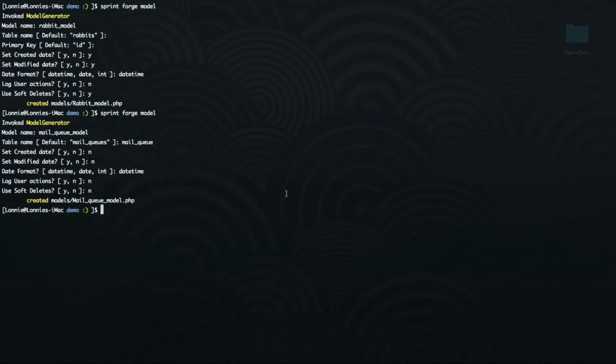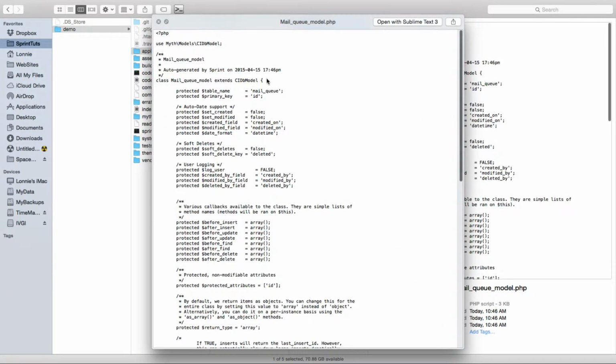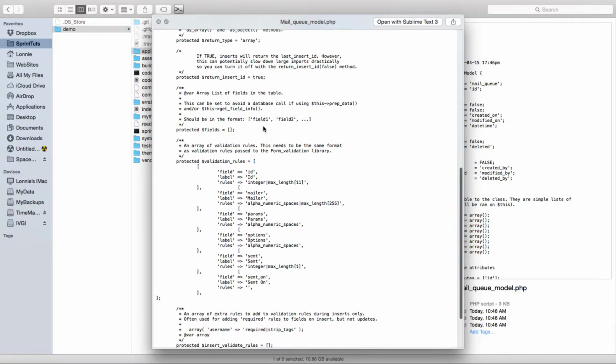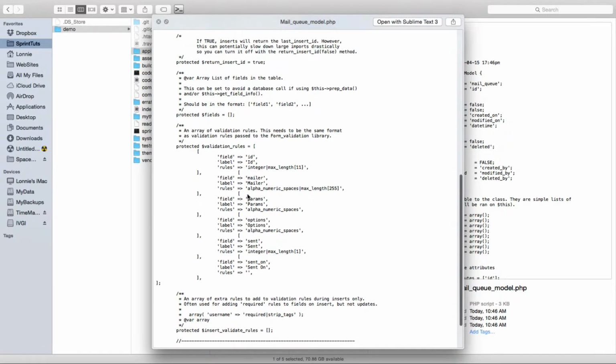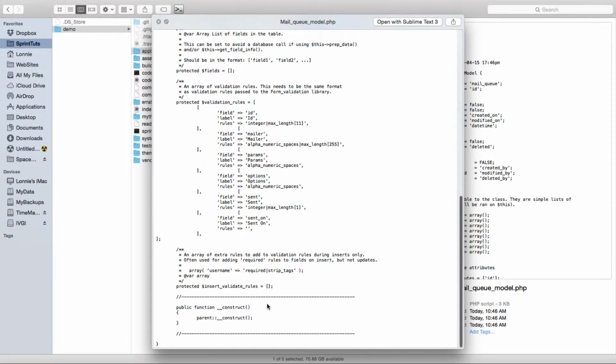So now it has created the model for us. It shows us right there. It's filled in all of the information just like it did for the previous one. In addition, though, since the table existed in the database, it has filled out the validation rules for you. Now, these are very simplistic rules. You are going to want to go through and change these based on your specific application's needs. But it does give you a great starting point. You're going to want to add your insert validation rules, whichever ones are required.